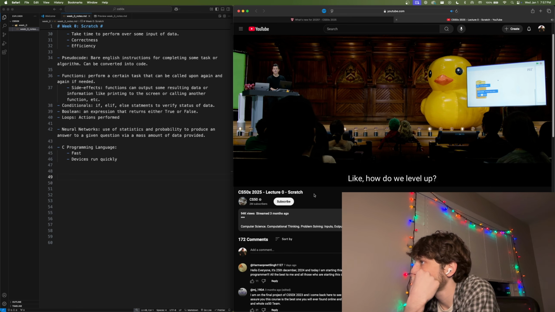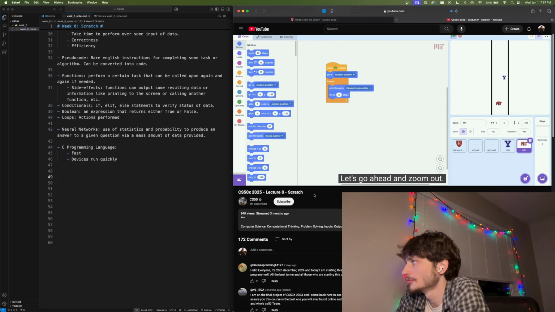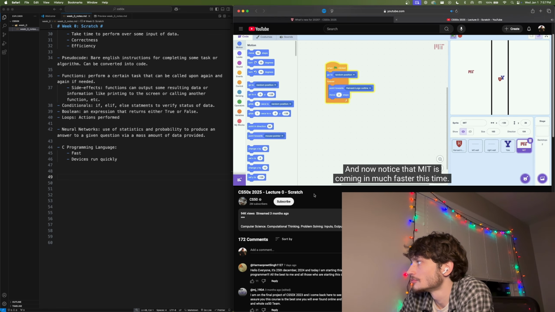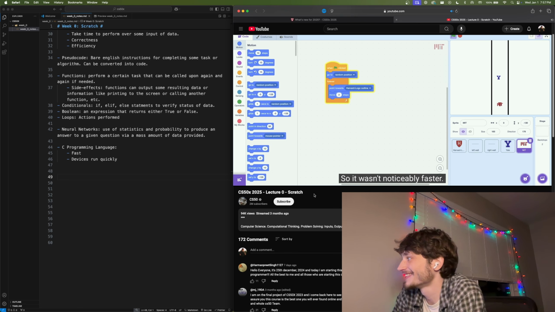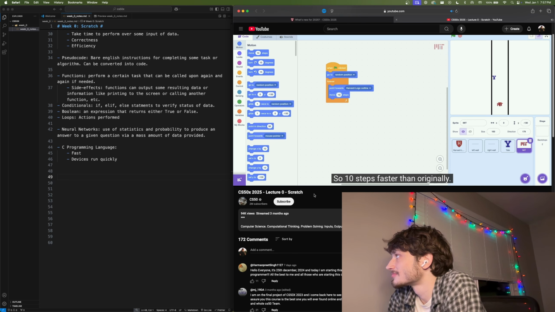How do we level up? Change the 1 to like 2 pixels at a time, 2 steps at a time. So let's see that. Let's zoom out and hit play. Notice that MIT is coming in much faster this time. All right, so it wasn't noticeably faster. Let's move 10 steps at a time, so 10 steps faster than originally.